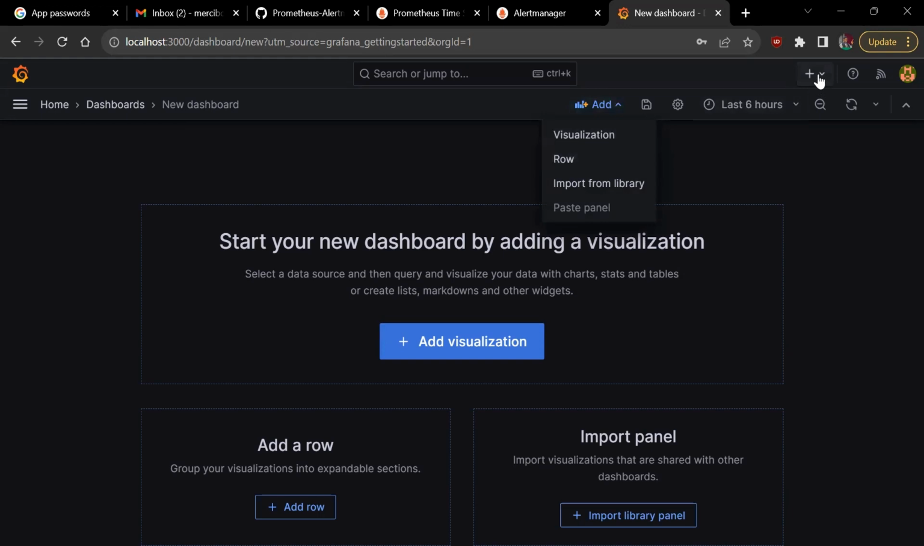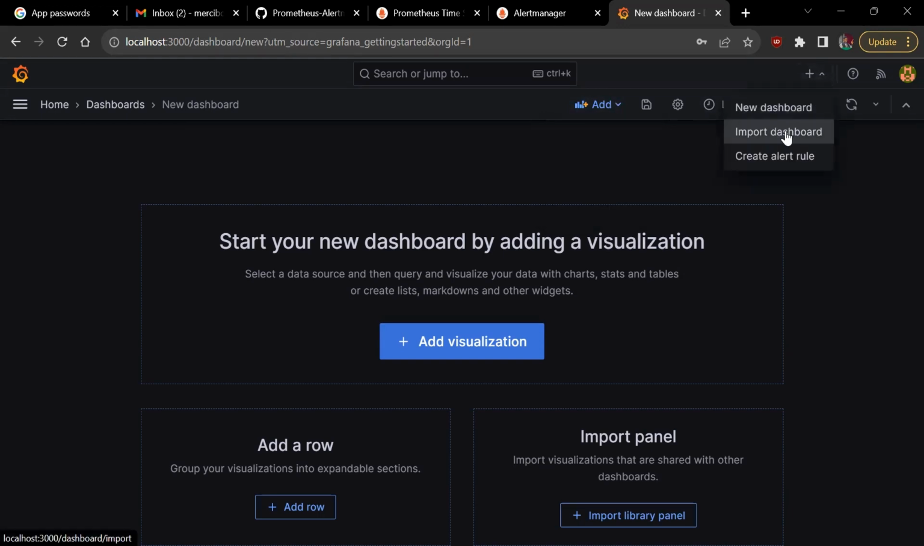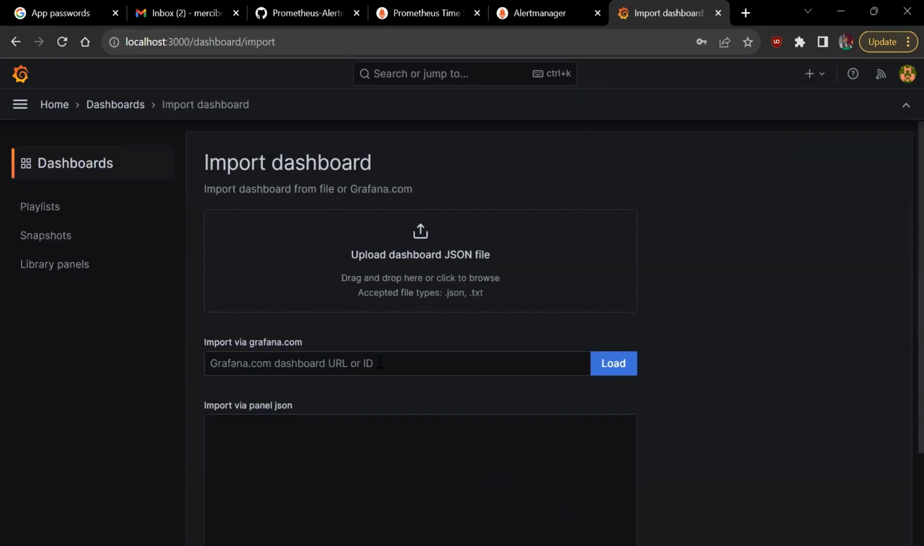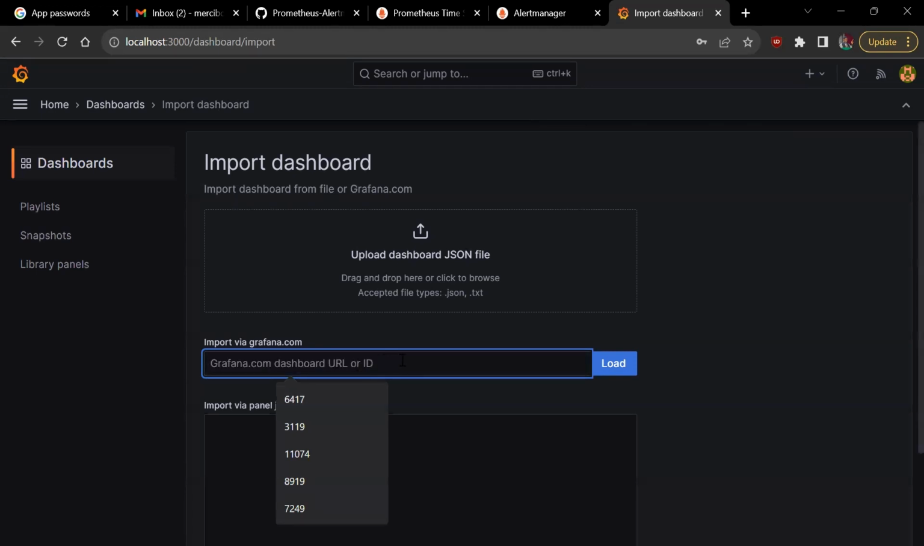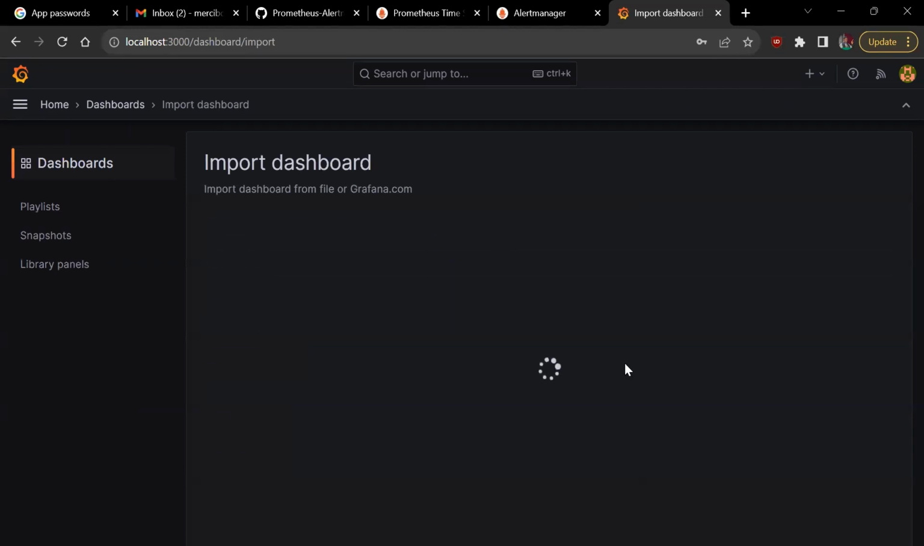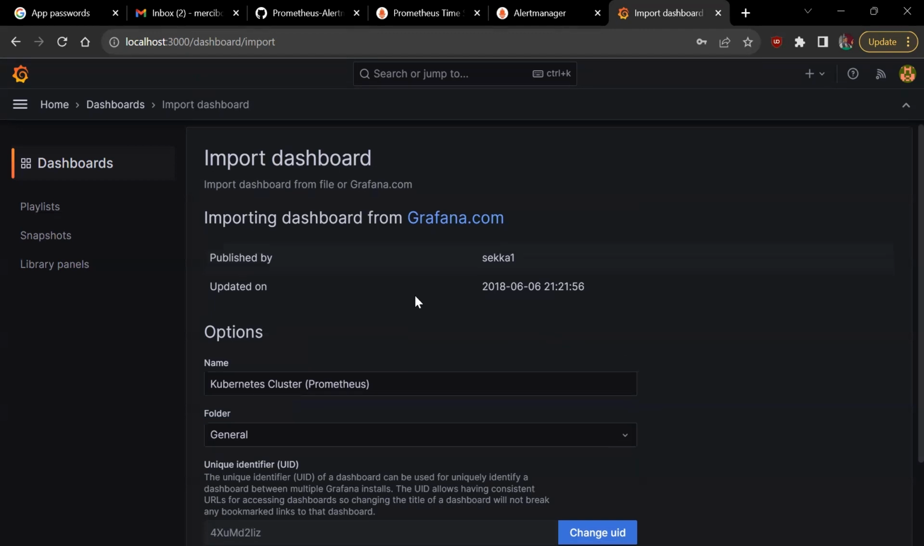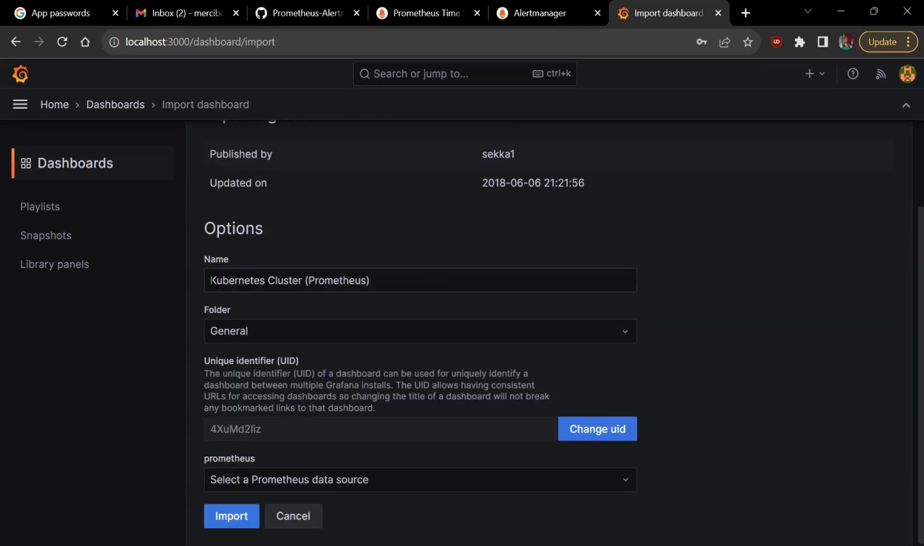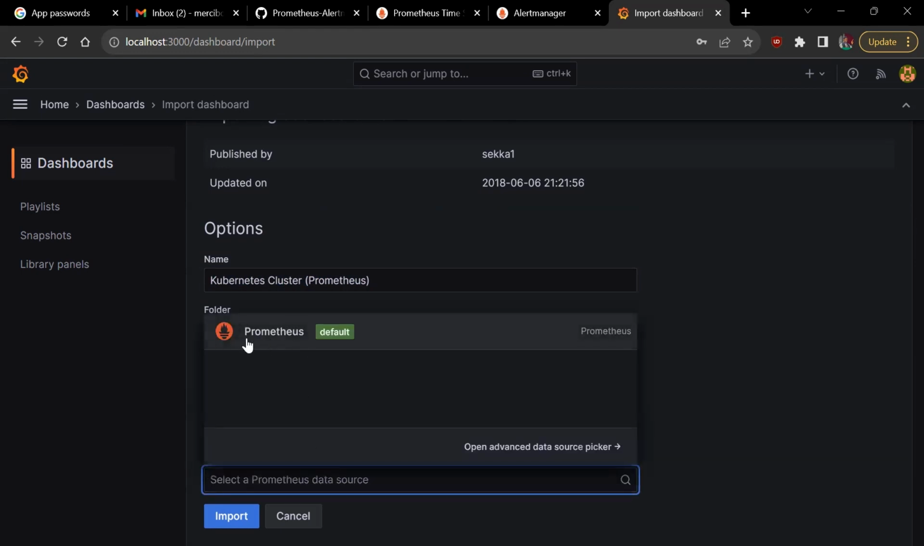Okay, I want to import a dashboard. Instead of creating dashboards by yourself, adding visualizations and creating rows and panels, you can simply import already provided dashboards using their respective IDs or URLs. You can search for these anyway, but I have a few of them right here. I have 6417. If I load this dashboard, I can call it Kubernetes cluster Prometheus, or whatever you want. Folder is General. It has the UID. Now you select the data source, which will appear here. We actually created this data source a moment ago.